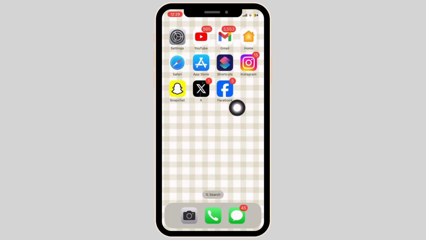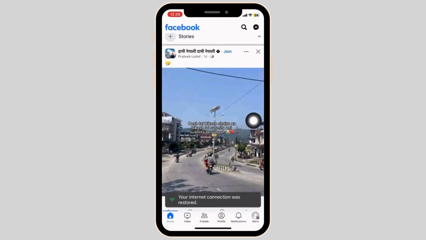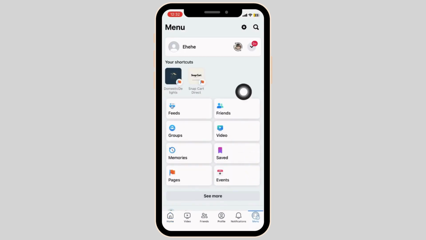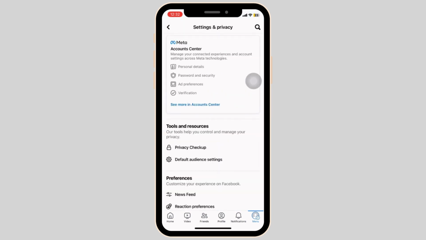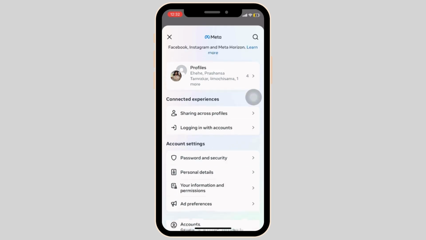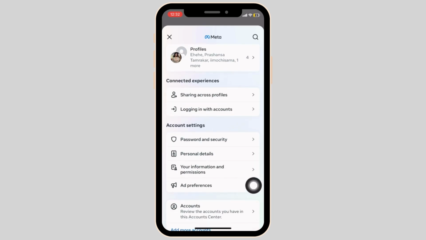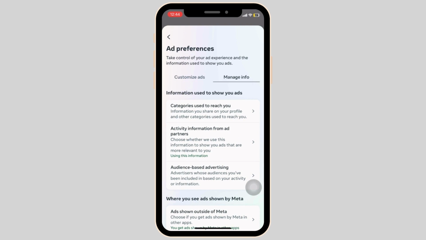Once you've updated, you can now open your Facebook application on your device and select the profile menu at the bottom right corner. Then click on the gear icon at the top right corner. Now tap the See More in Account Center. Scroll down and tap on Ad Preferences. Here select Manage Info. Now tap on the Activity Information from Ad Partners.